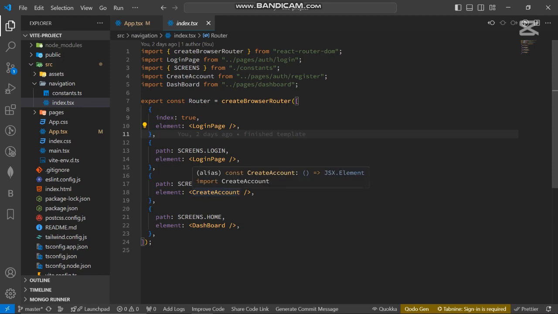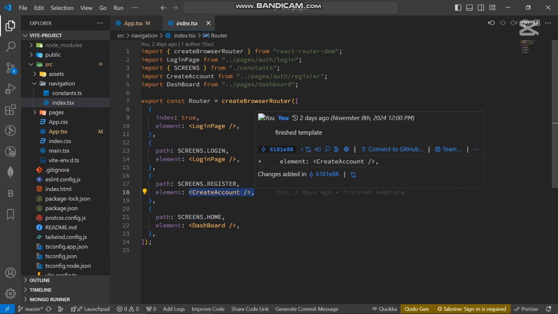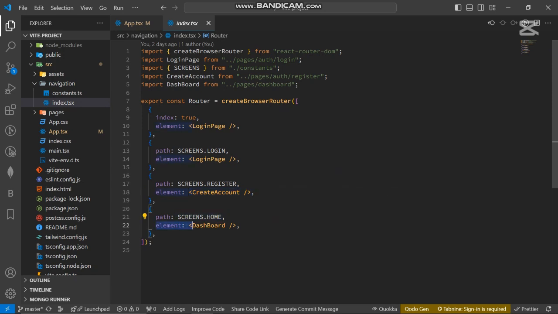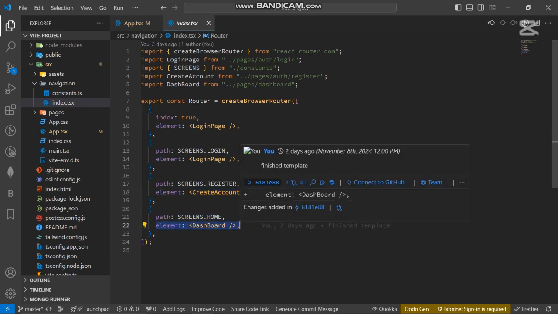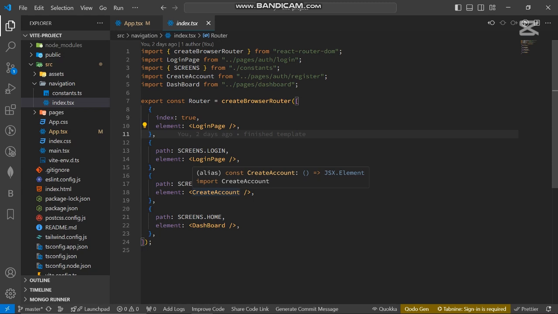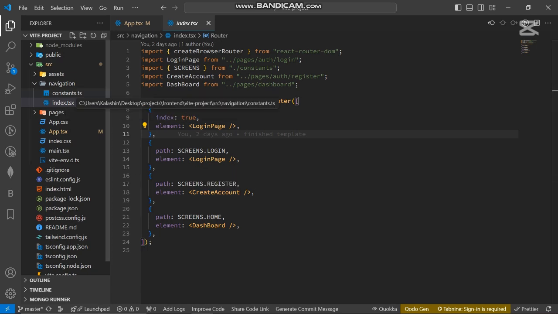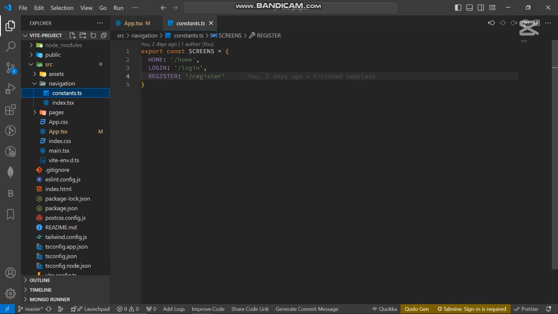You can see that we have an index path, and the component for that index path is the login page. We have a login path, and the component for that path is the login page. We have a register path, and the component for that path is the CreateAccount component. Then finally, we have a home screen path, and the component for that home screen path is the Dashboard component, okay? So let's take a look at this screens object we imported from /constants.ts.